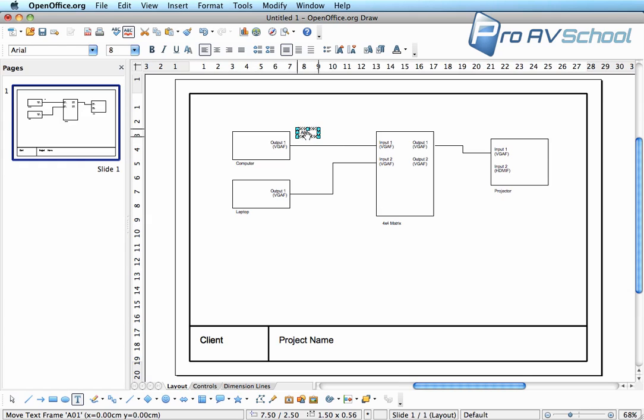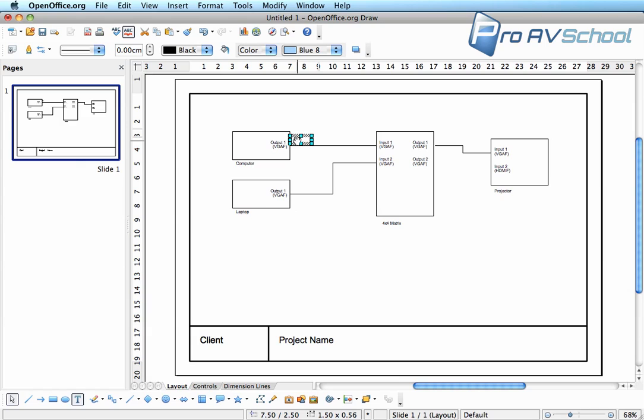Now, this feature is not altogether too powerful, but it does make a handy drawing, and for the price, it's very good just to get you started. So once again, OpenOffice Draw, you can find it just by going to openoffice.org.